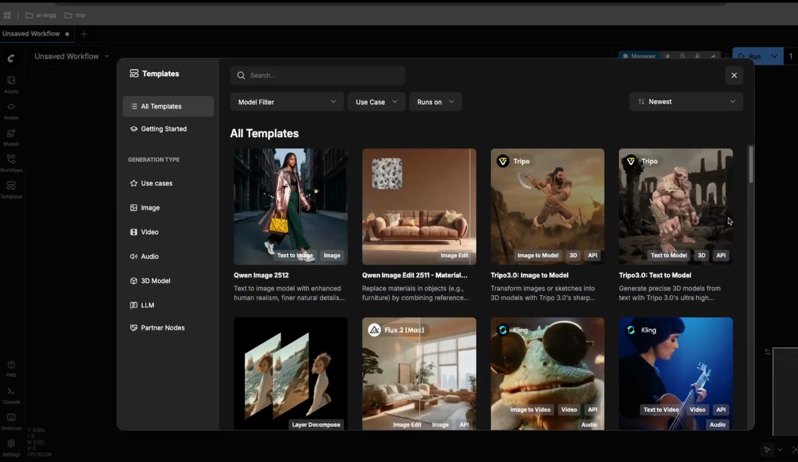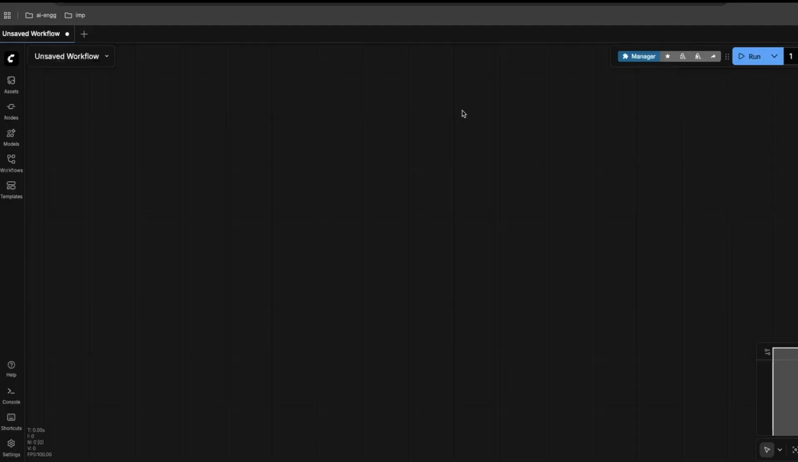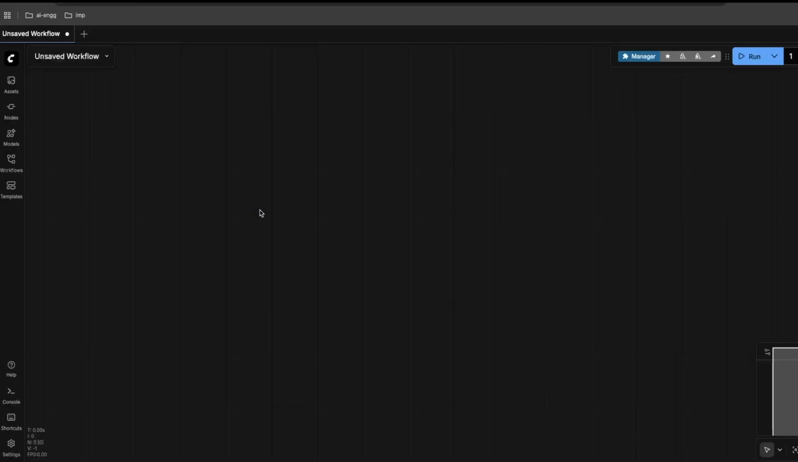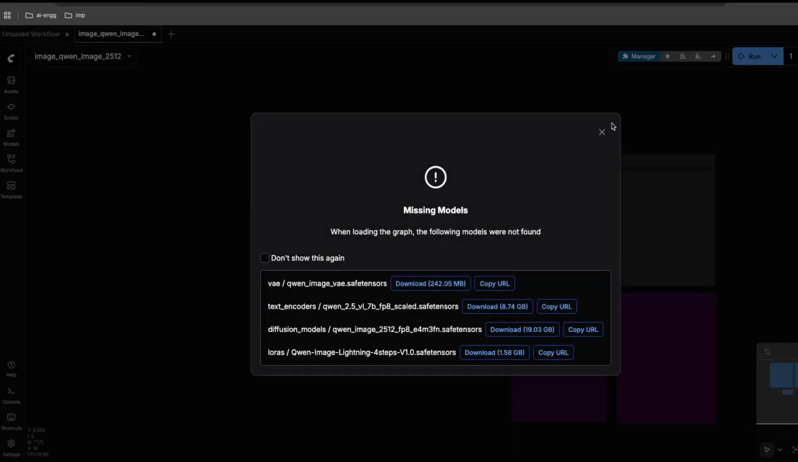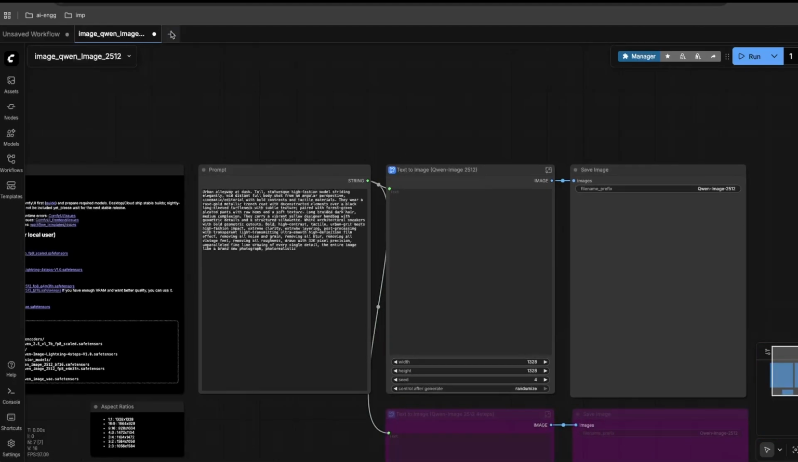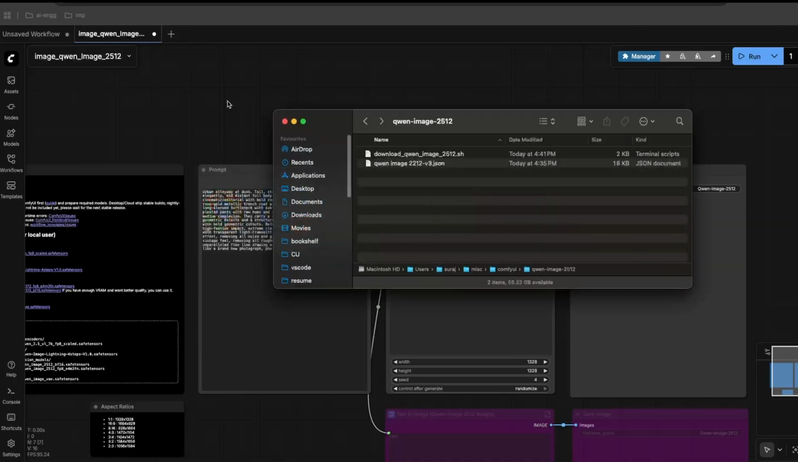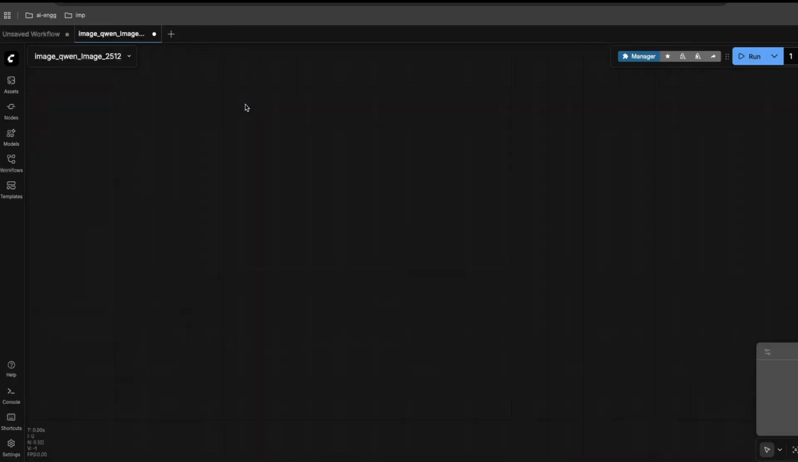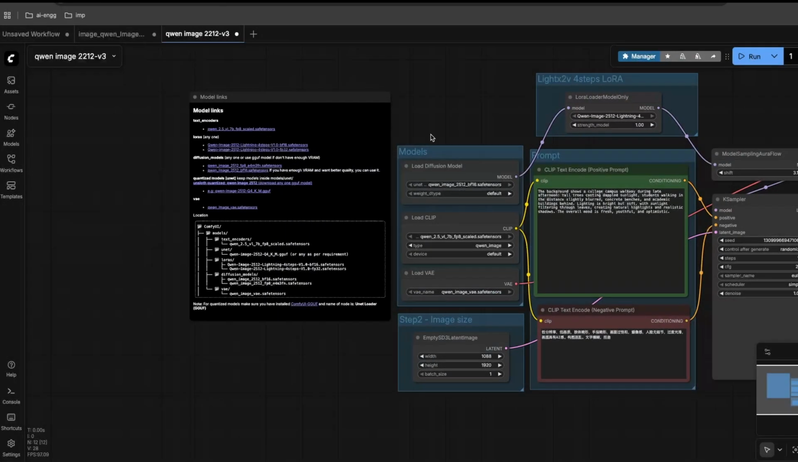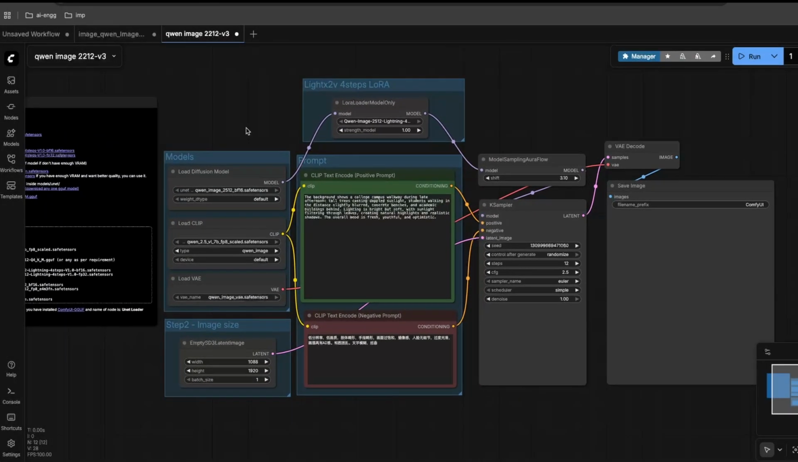Once you have opened your ComfyUI web, you have two options. You can open the templates and go with this Qwen Image 2512 workflow, but this is a little bit complicated. So I recommend you go with the workflow that I have provided to you. Just download this workflow and drag and drop it onto the blank space, and skip this for now. And you will get this.